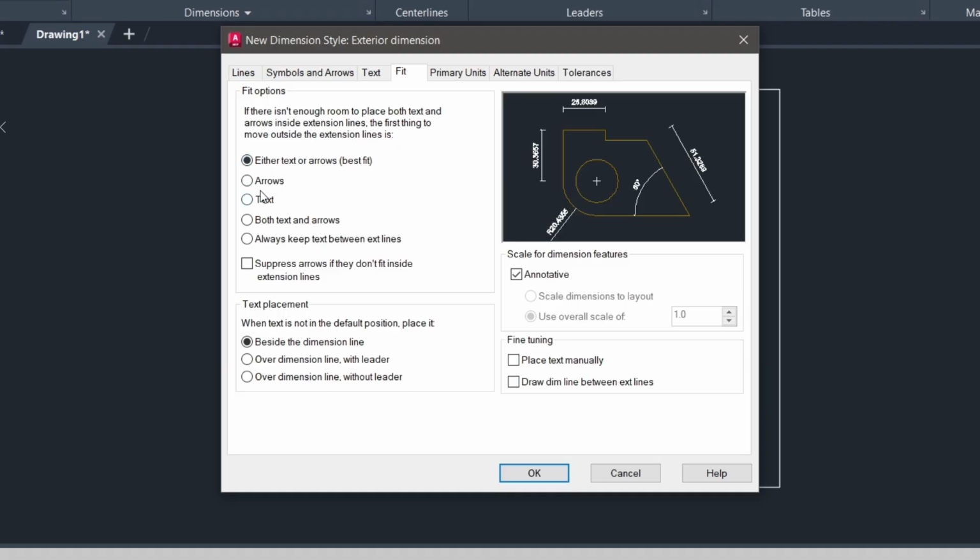Best fit: arrows, text, both text and arrows. Always keep text between extension lines. Then there is also another option down here: suppress arrows if they don't fit inside extension lines. So for me, I always leave it to this, but you can select any option over here that is best fit for you.